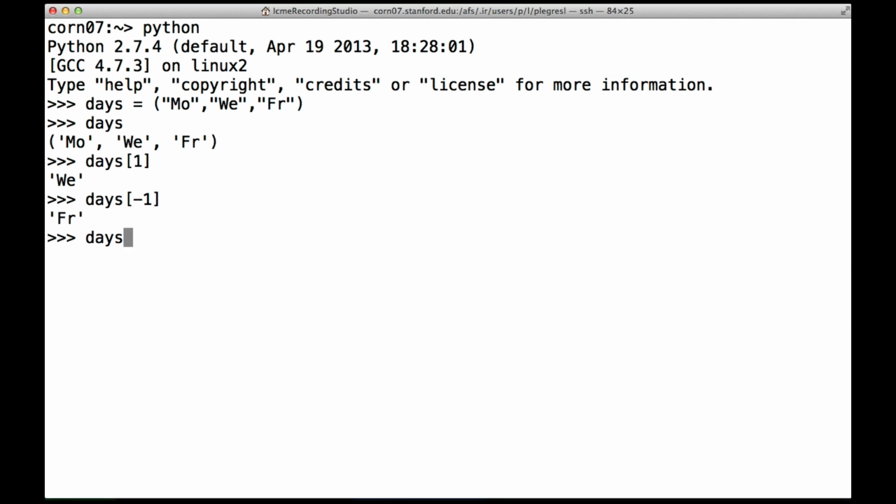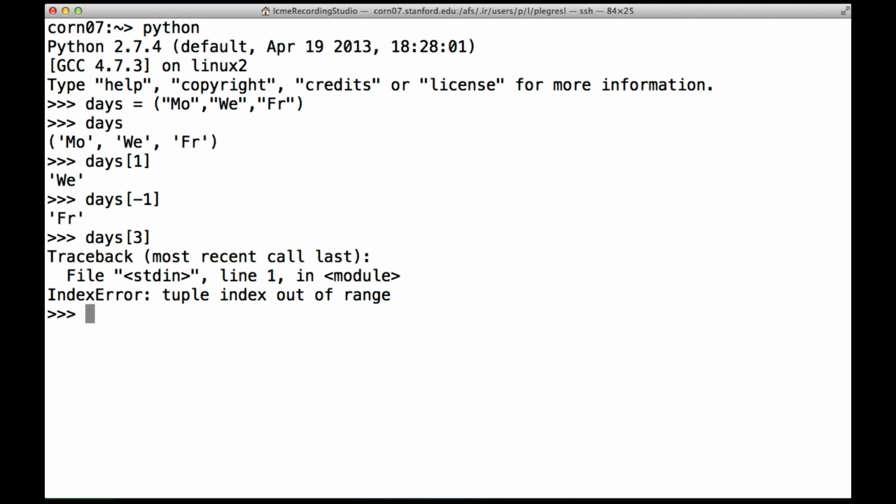So days at -1 returns the last value in the tuple. And of course, Python does bounds checking and won't let you access something that doesn't exist. So if I try to do days 3, that's an index out of range because there's only 3 values in my list, which correspond to index values 0, 1, and 2.